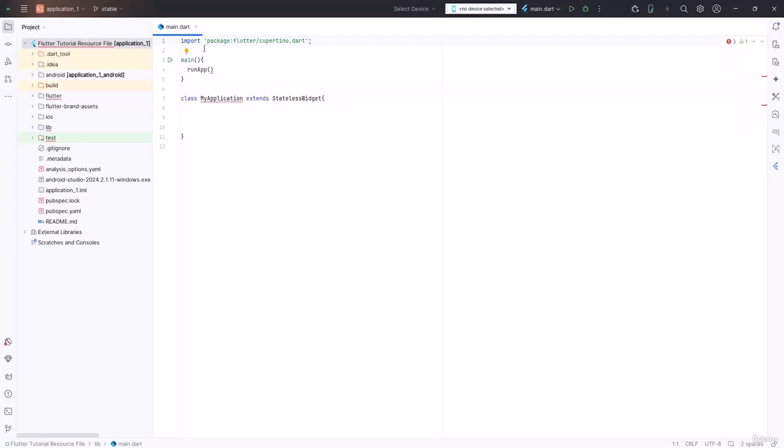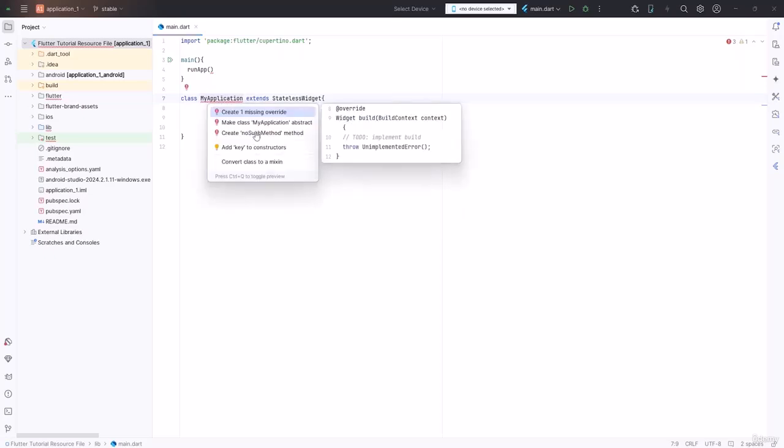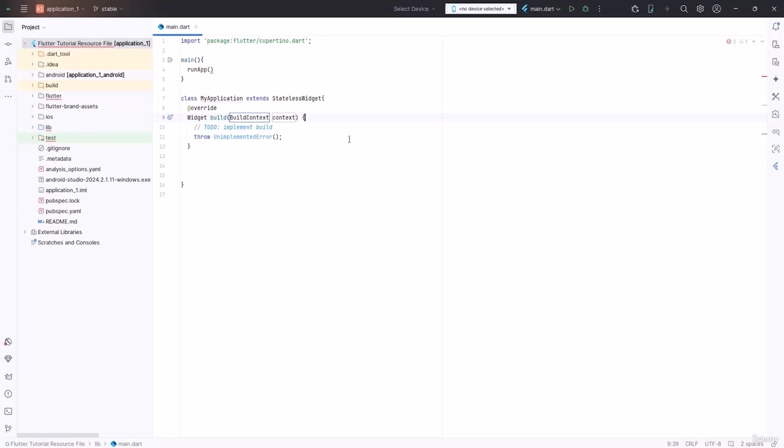So this is a very important thing that you need to do. After that, again, I will just keep my cursor on the name of my application. If I click Alt and Enter, an important thing I need to do is create one missing override. I need to make sure that I create a particular override, so it will override a particular widget. If I click over here, you can see it is basically overriding this thing.